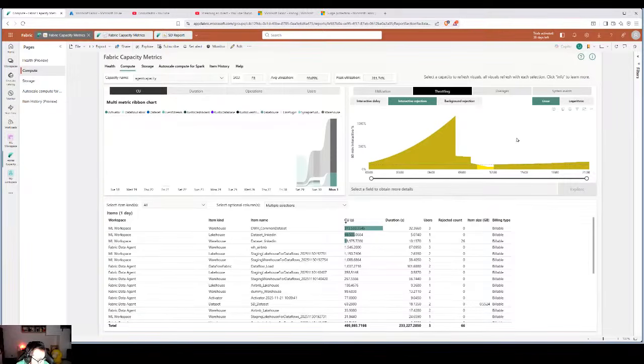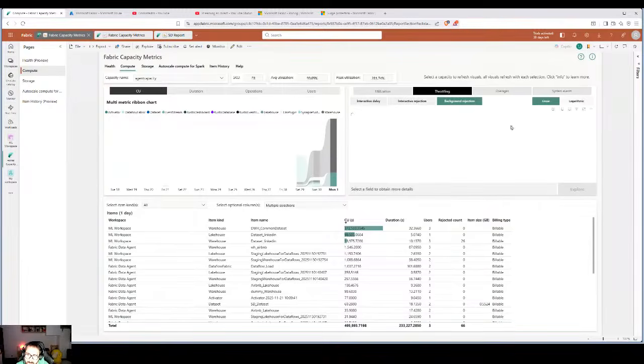Normally, I ran the big job yesterday around 10 o'clock. So normally in an hour and a half, I will be able to use my Fabric capacity like normal. So here you have the background rejection. It's the same, but for the background operations.